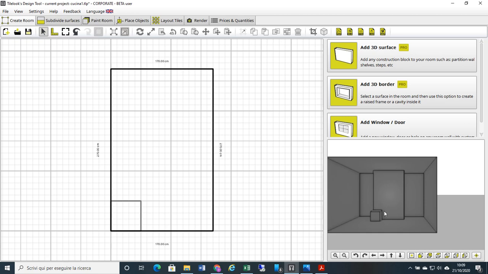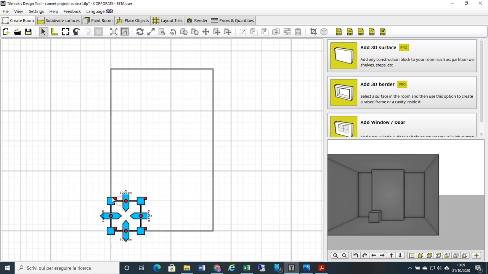I've imported a 3D surface, as you can see, a cube, but what I need is a niche, a cutout in the wall. So I have to modify this 3D surface. Let's select the sides of the 3D surface and click on the red button. We open a menu and we select Elevation.